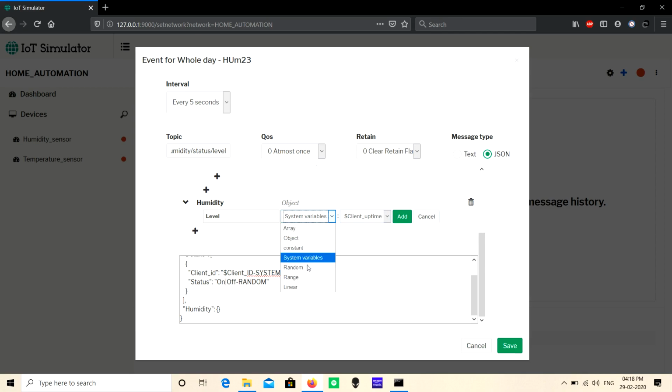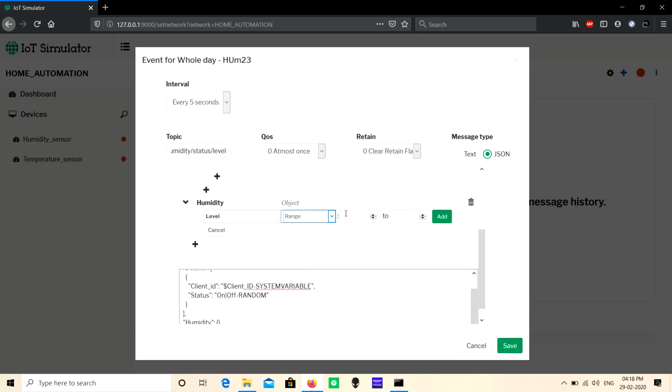Okay, so next one is the random. If you want to publish random message like on and off, open or close, you can use this. Okay, next one is range. If you give range 0 to 100, it will randomly publish one message between this range. Okay, and next one is the linear. If you give 0 to 100 range, it will linearly increase the value. Okay, suppose if you give 100 to 0, it will linearly decrease the values.